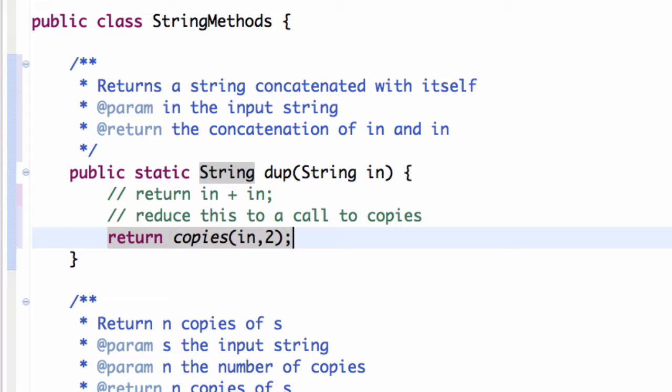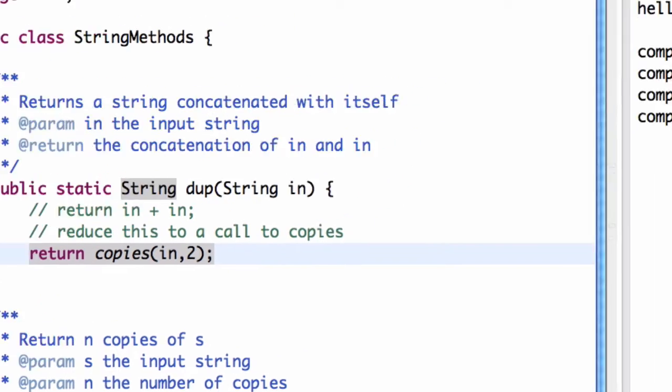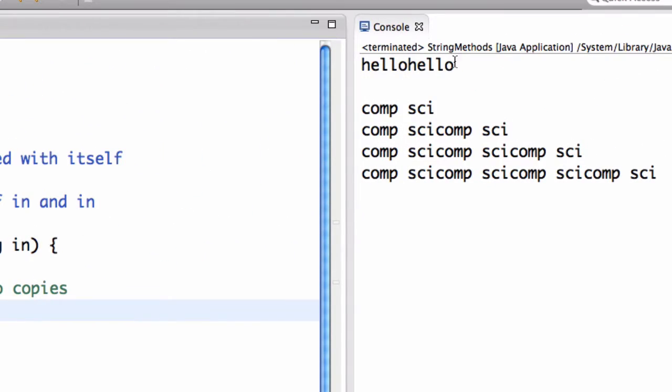Now having made this change, if I run the code, we should see exactly the same output. And we do, there's the hello, hello, which comes from our dupe of hello, and then the iterated testing of copies.